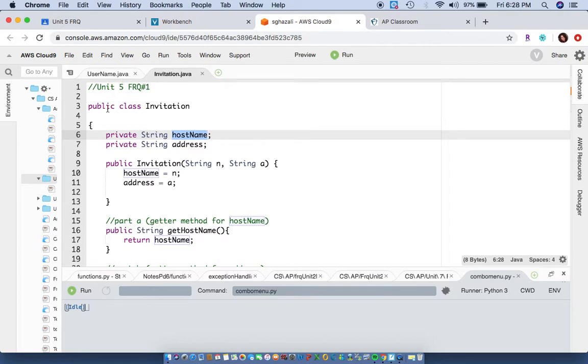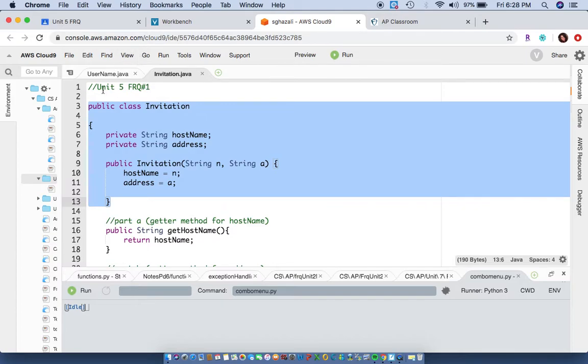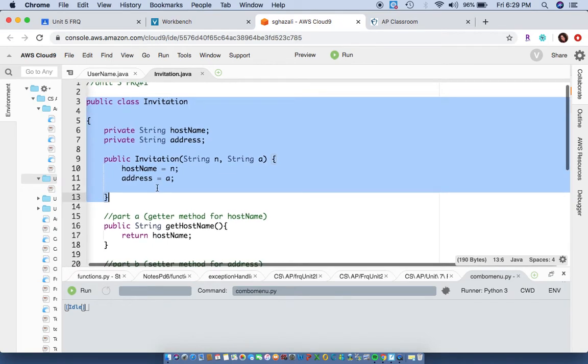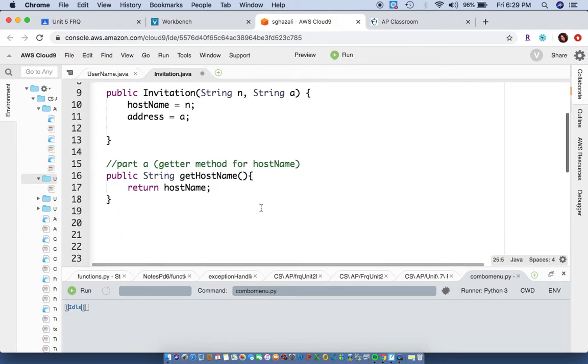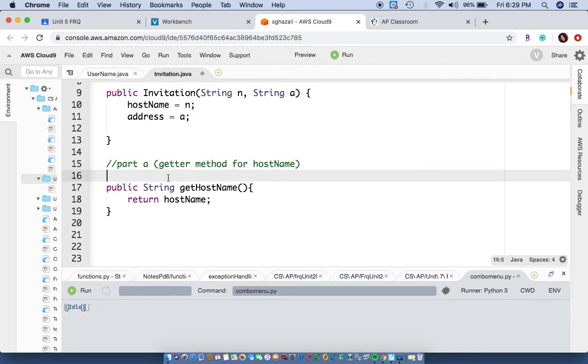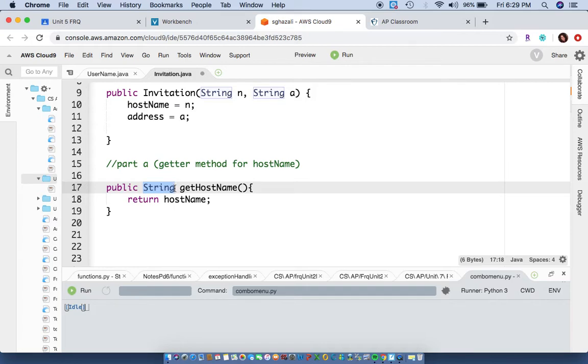Okay, so this very beginning is just, I actually copied and pasted the class just so I could have it. So these highlighted lines are not part of whatever you would type for this next solution. Okay, so let's focus on part A. Here's part A. Okay, so I'll zoom in a little bit so you guys can see a little bit better. So notice I commented and I wrote it's a getter method for host name. Okay, so it's a getter method and it's returning host name, and host name is a string. So I have public String. So I have String because it's returning a string, right?